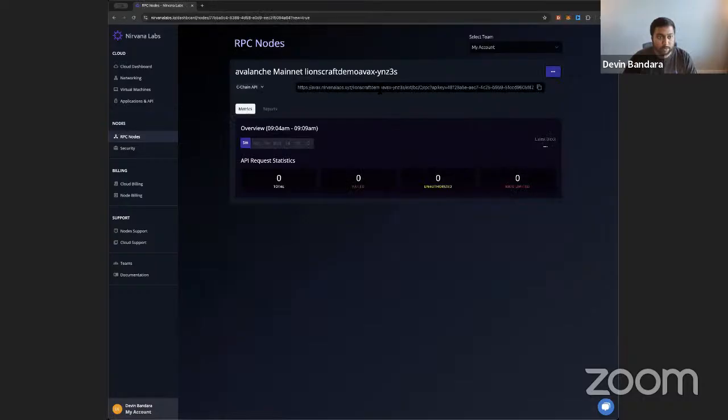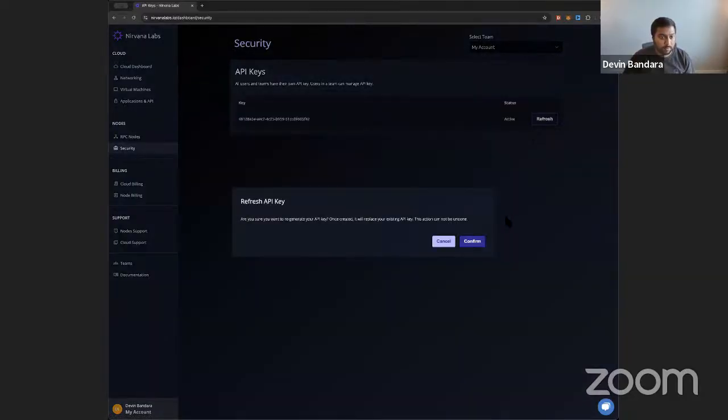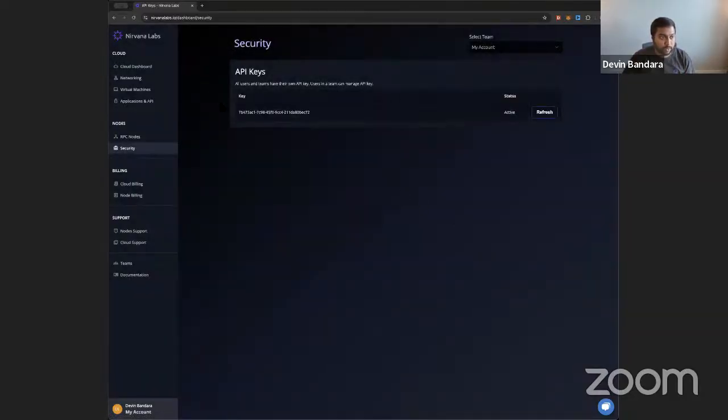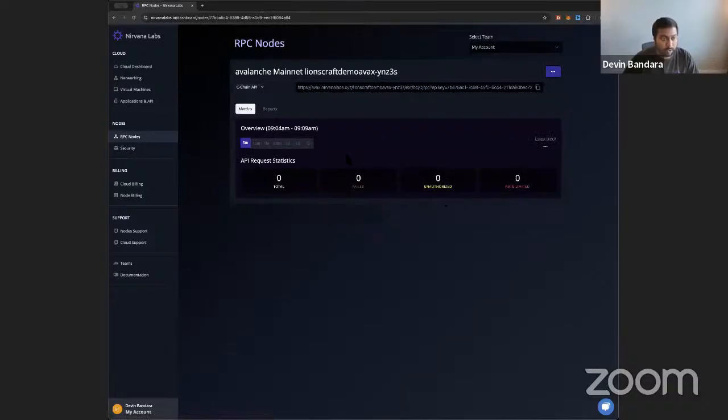It takes about a minute to initialize, but now I have the C-chain API, the info API, X-chain API, all the APIs I would need, and I can just copy this and use it for making any RPC calls I need. From here, I can change my API key if I need to, if I want some other API keys so that people can't see my URL, and then I get some metrics on what's running as well.